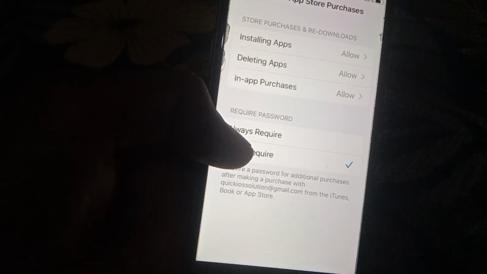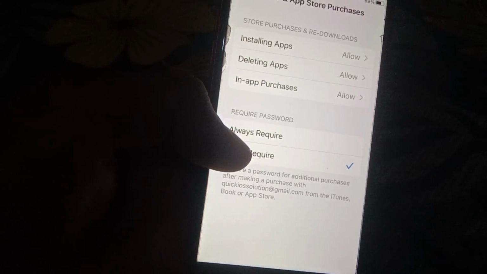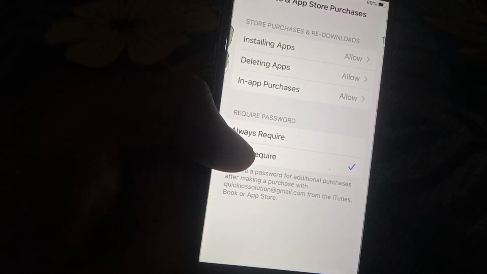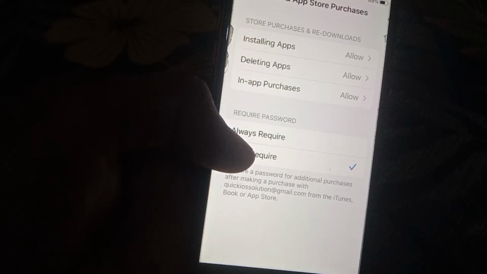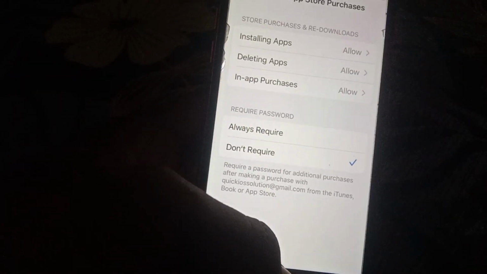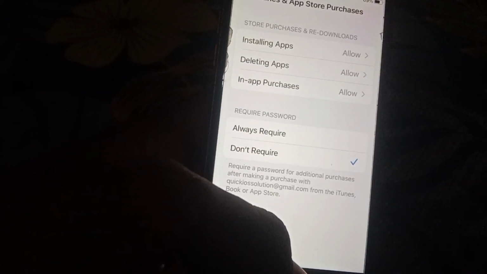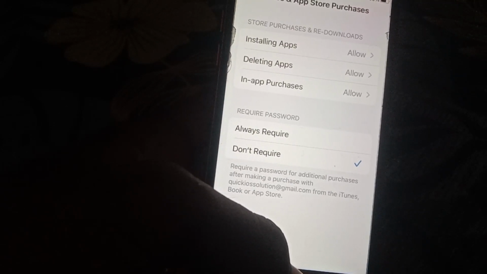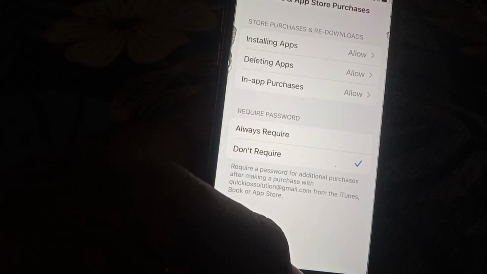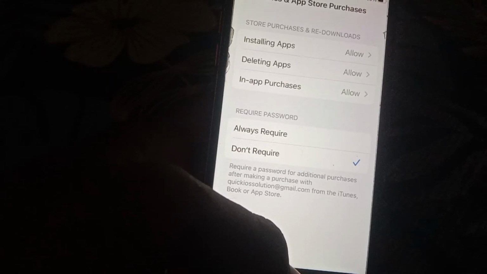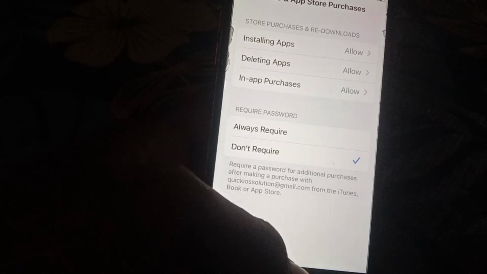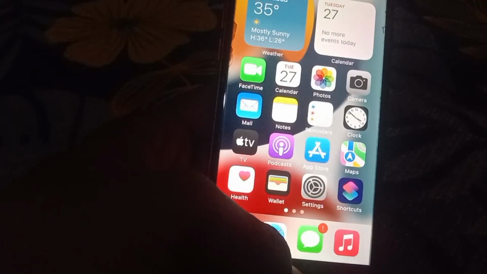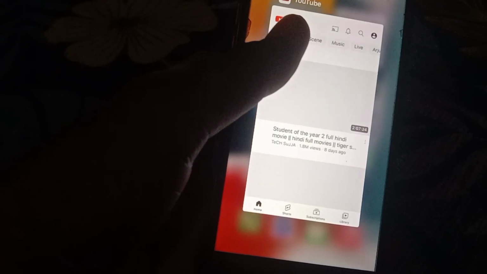Okay, you will get this option, require a password when you download some application from your App Store. So simply you just select do not require a password for additional purchases after making a purchase with Apple ID from the iTunes and App Store. Now once you do this guys, now remove from here, and then let me show you.